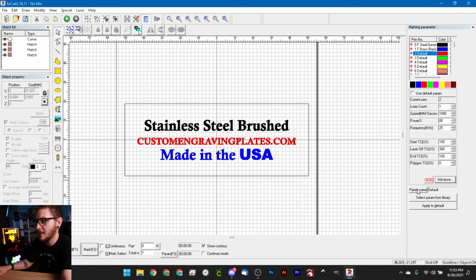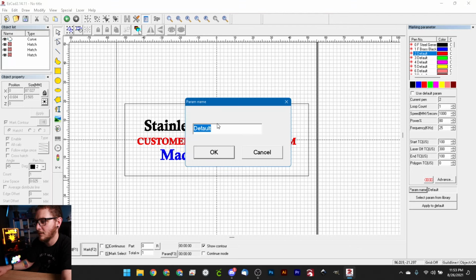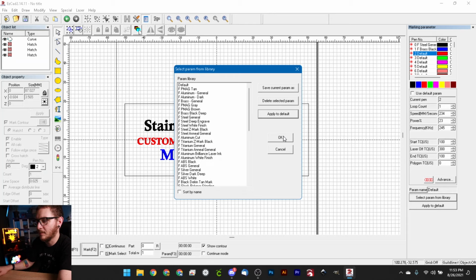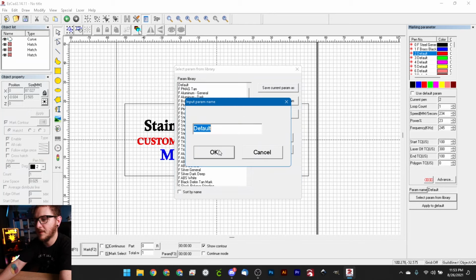And last but not least, we've got our param name in here, so we can name our parameter. We can also, if we hit select param from library, so let's come up with some cool setting, right? This is our awesome setting that we really love. We've got some crazy numbers in here, and this is just the perfect setting. So we can come into select param from library, and we can hit save current param as and give it a name, the perfect setting.